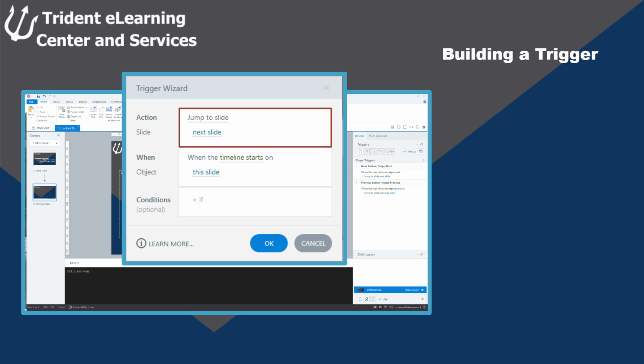Personally, I like to work top to bottom. Action, when, then conditions. But you don't have to follow that order. Go with whatever feels most natural for you. In this example, we can see that the Action section is already set to Jump to Slide, Next Slide, so the first step is done for us.